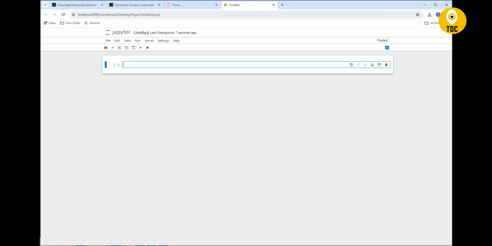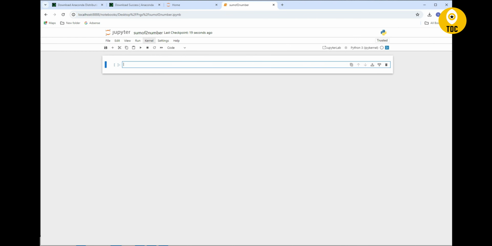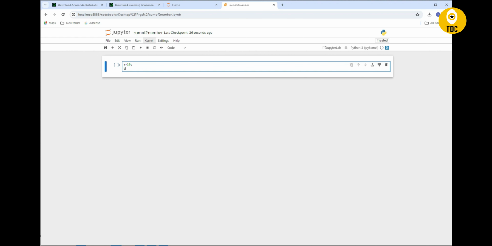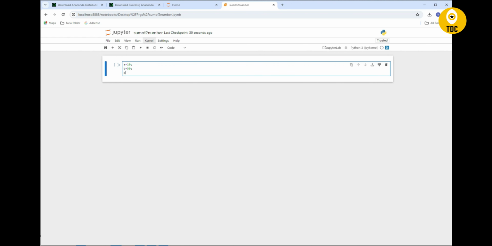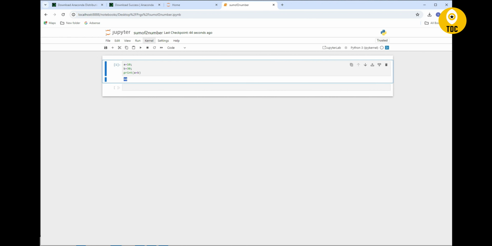Once you create the file, it will be untitled. So I'll take sum of two numbers, and I'll just rename it. Here I can start writing any program. I write a equal to 10, b equal to 30, and I will print a plus b. Once I write the program, I can click on run here. It will execute and show 40.